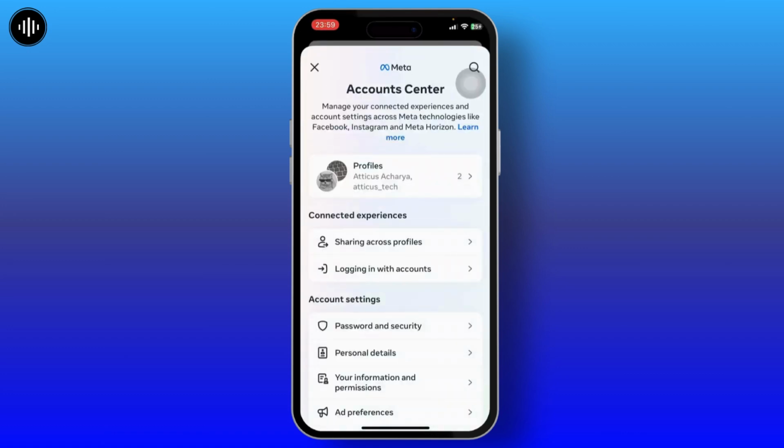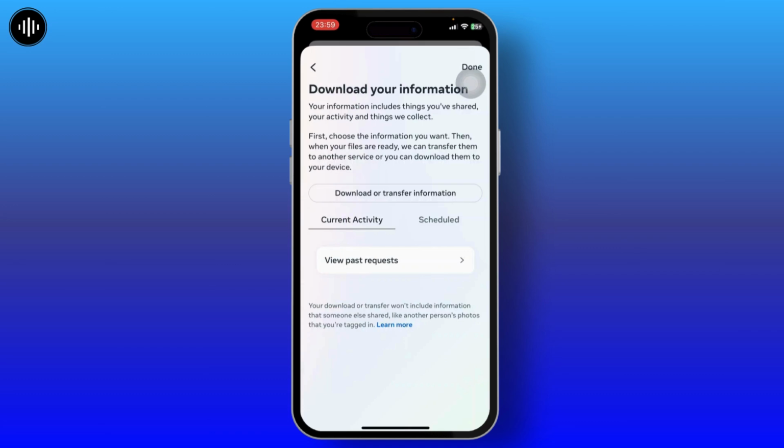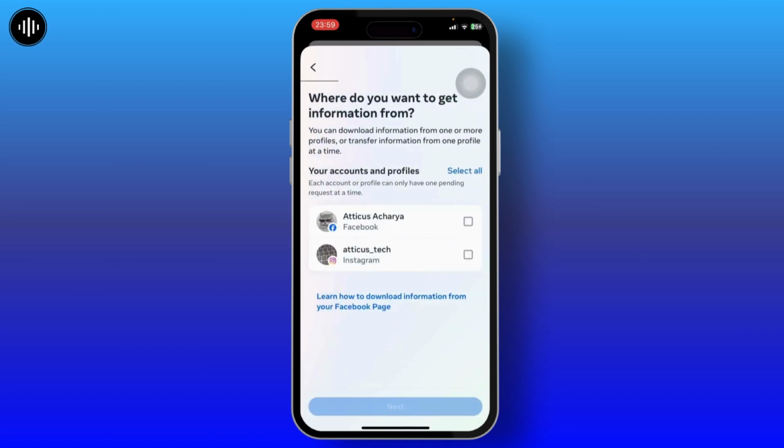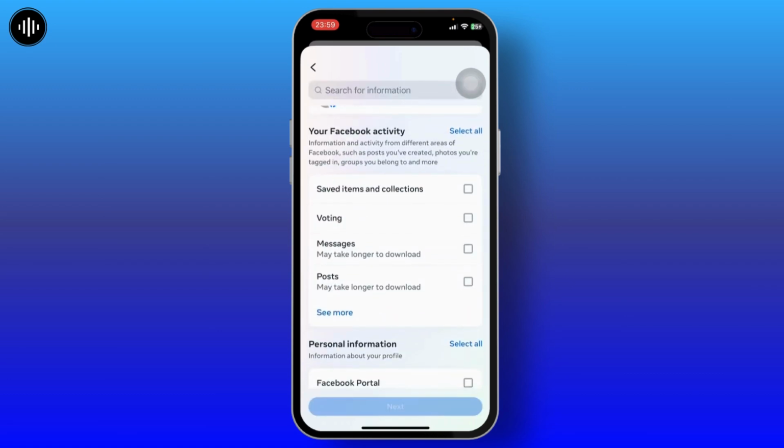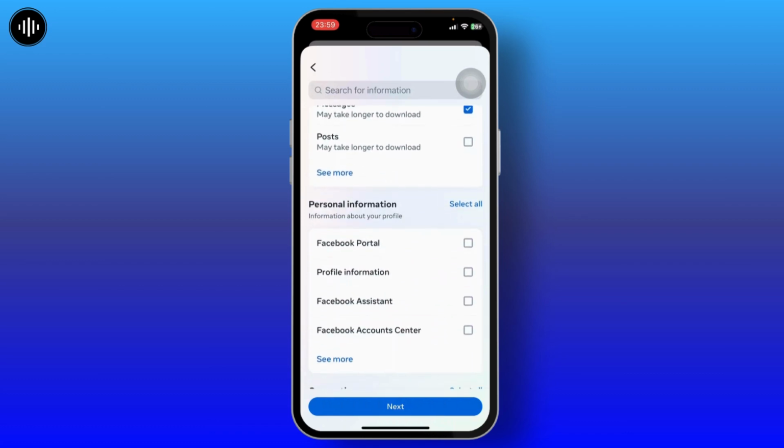So after you tap on Continue, you'll have to select your account. After you select your account, tap on Download or transfer information. Now here, select your account, tap on Next, and just select the type of information that you want to download. So just tap on that specific information, and here if you scroll down you will see the Messages option. Make sure that you do not select anything else, but if you do want the other items and options too, you can tap on those too.